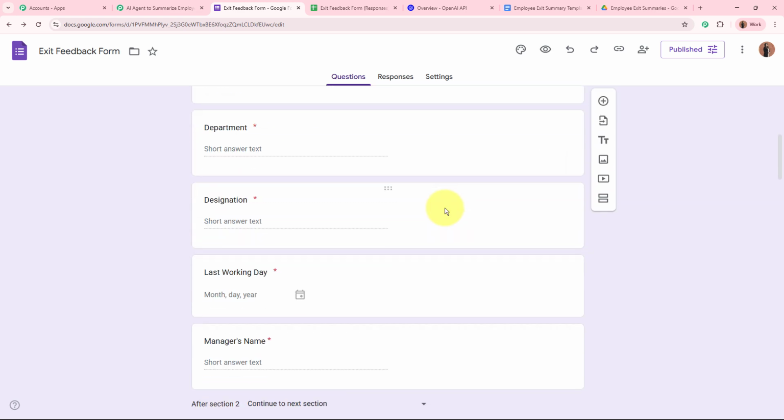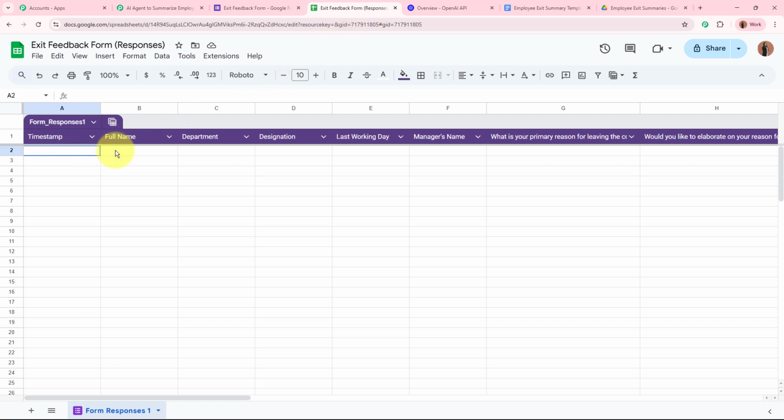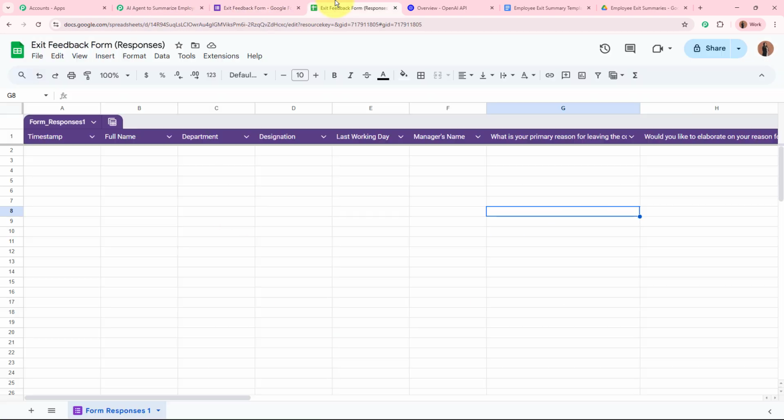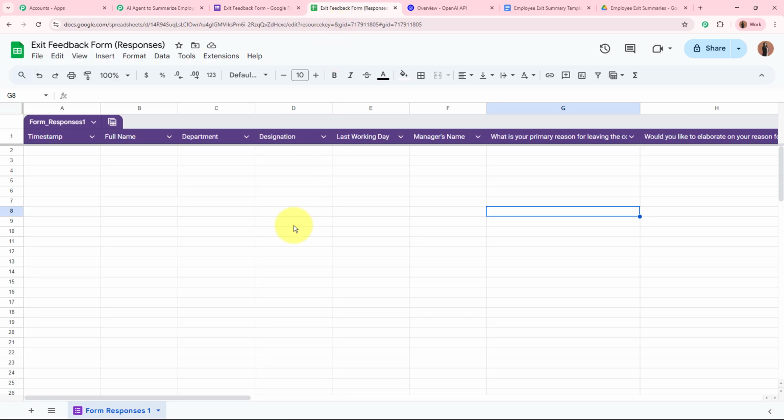Now, whenever a new form submission is done by the employee using this form, the response is automatically going to be saved over here in my spreadsheet. That is why I'm going to connect this spreadsheet to Pabbly Connect, so that whenever a form submission is done, the response is captured right here and forwarded from the spreadsheet towards my trigger. So now let us connect the spreadsheet to Pabbly Connect.